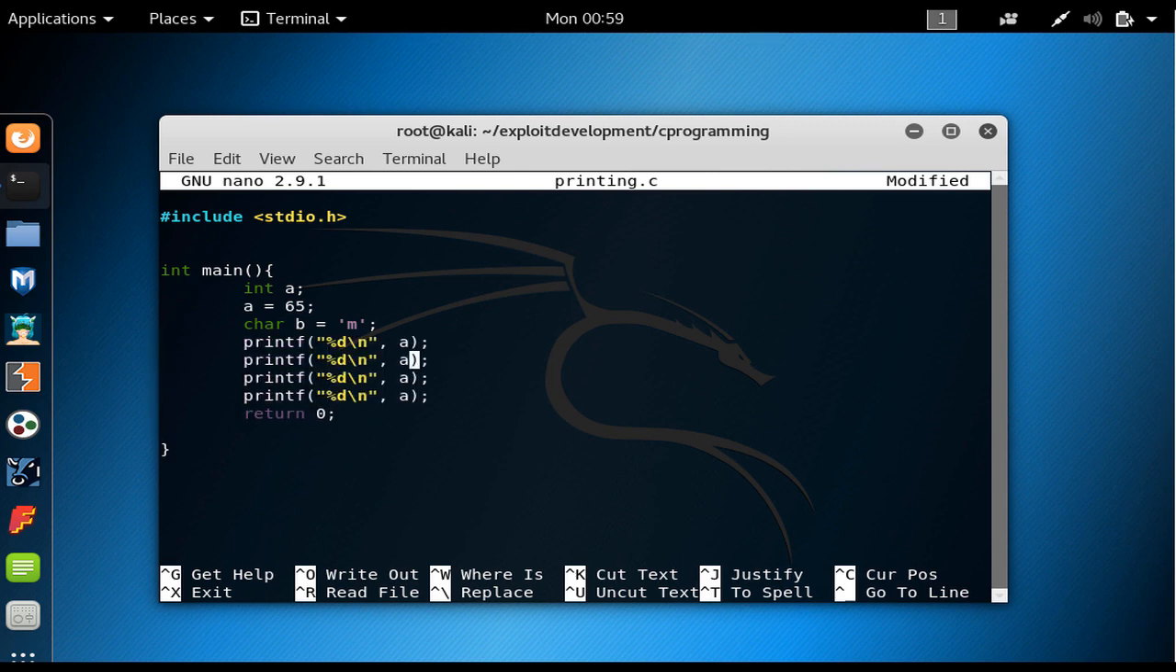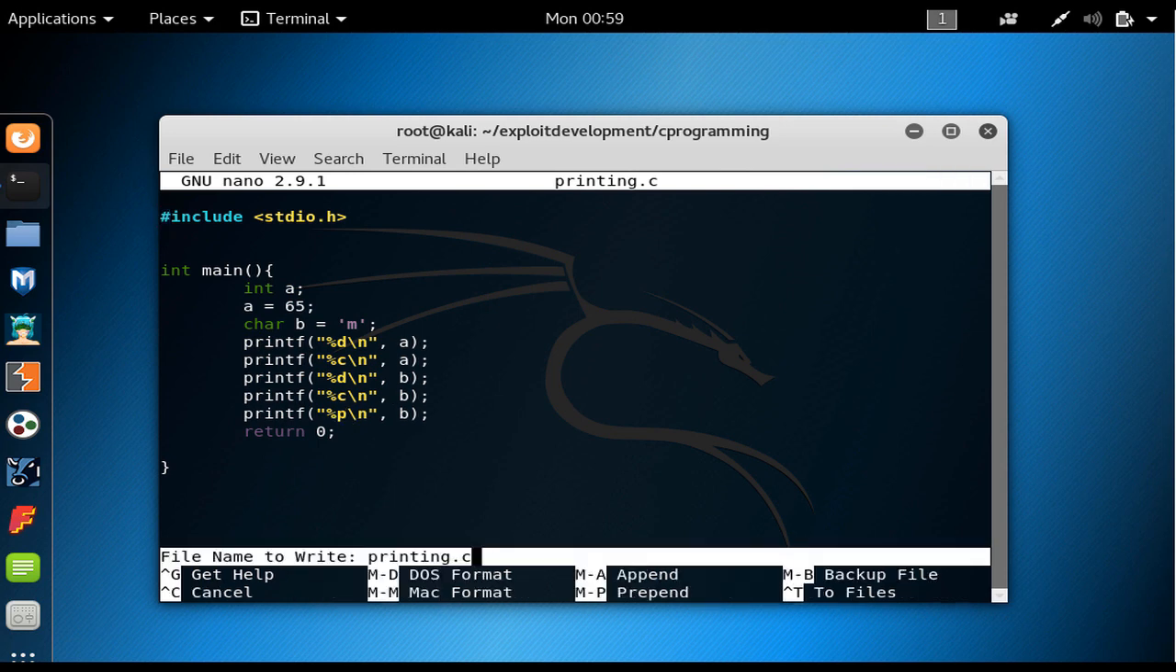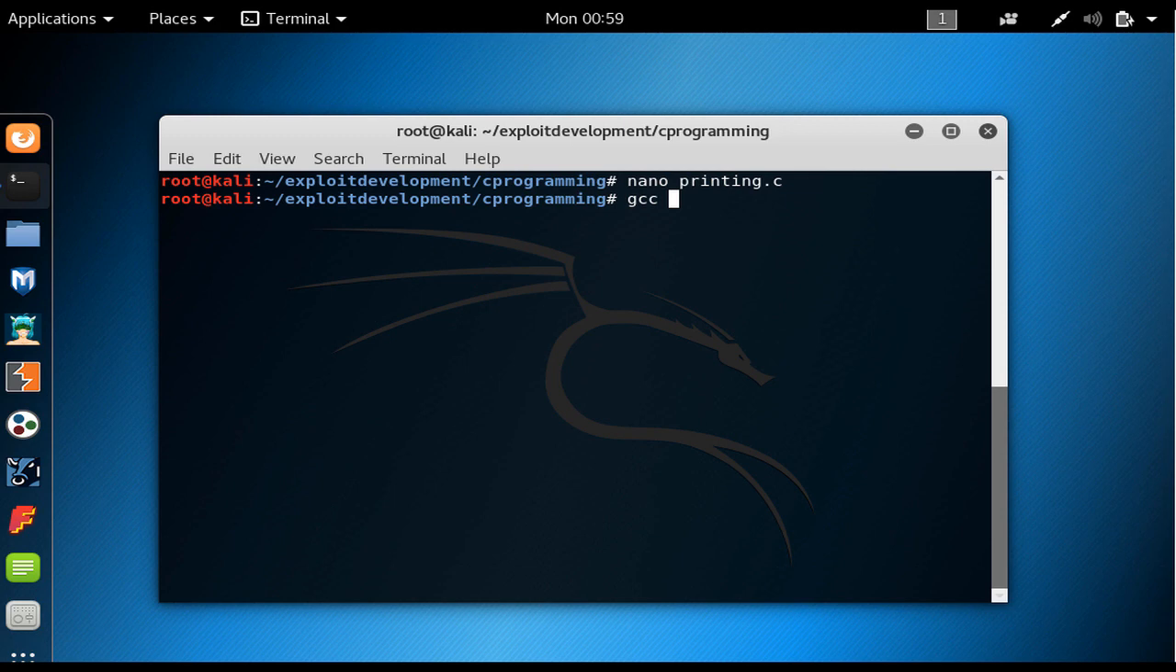Now at the second line I want to tell the compiler to treat it as a character, and then at the third print I want to say to print the B variable as a decimal, and then I want to print the B variable as a character. Also I want to print the B variable as a hex or as a pointer at the last line. Now I just save it and compile it using the GCC compiler.